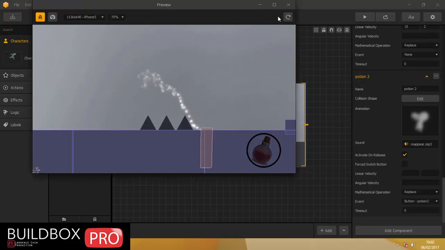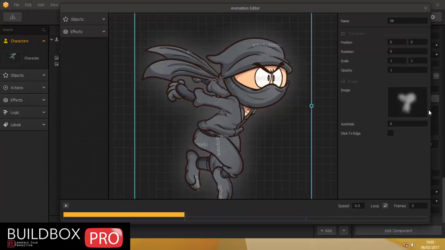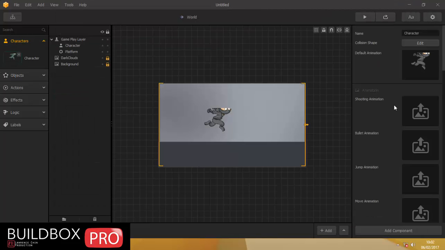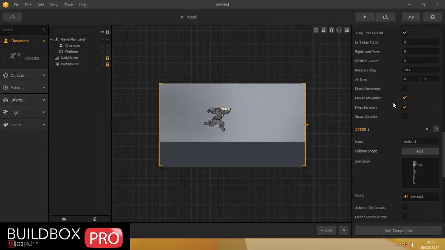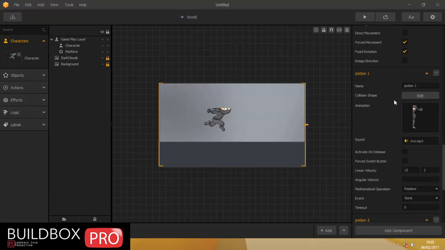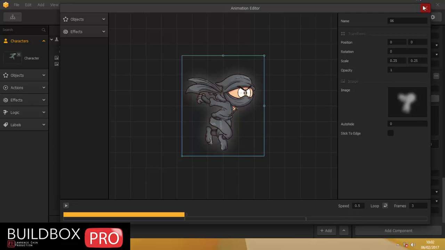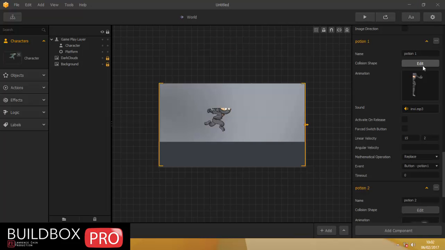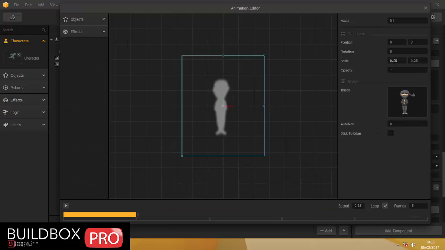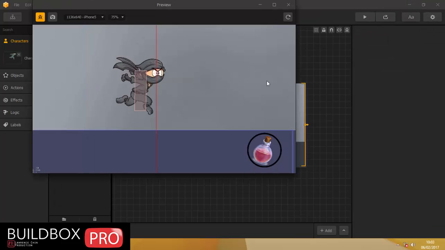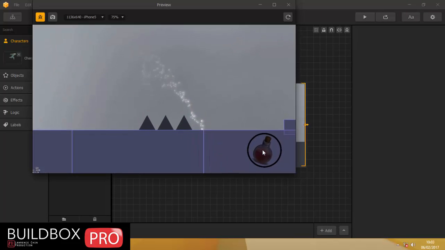Invisible and oops. Alright, I need to resize. 0.25, 0.25. I think I'm gonna need to reconnect. Okay, potion 1 has disconnected. The event should be potion 1, potion 2, potion 2. The size 0.25, speed 0.5. Let's check 0.35 to 0.25. Preview. Yes. Okay.